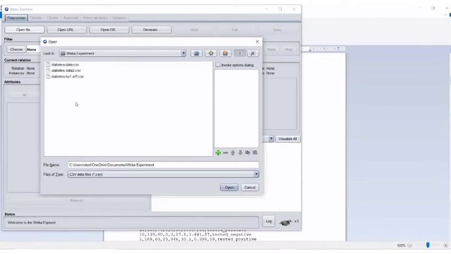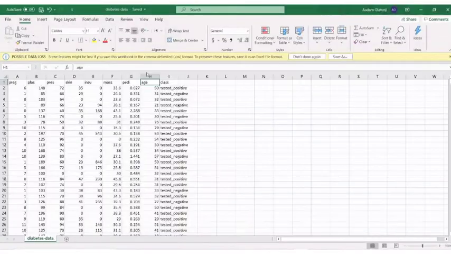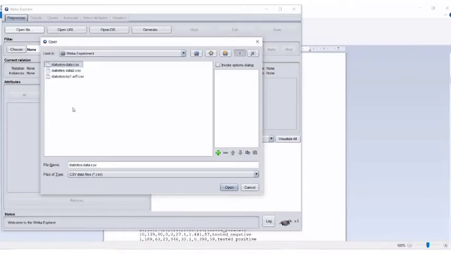So click CSV data. It will display all datasets that are in CSV format. You can see, this is our diabetes data. This is the one we just created. You can see the Excel here for yourself. This is the name, diabetes data. Now you can click it, and then you can open it.